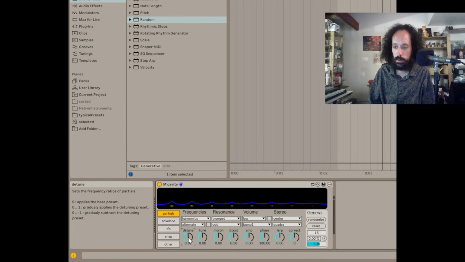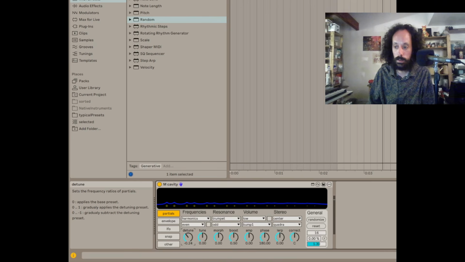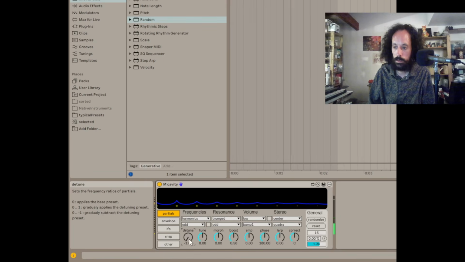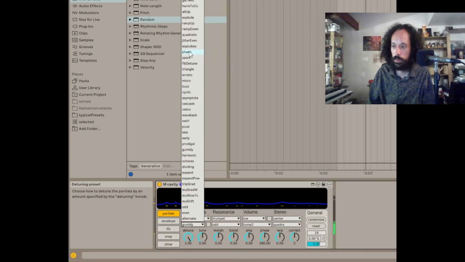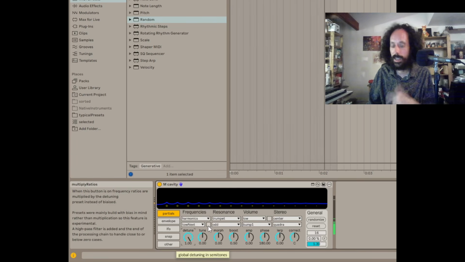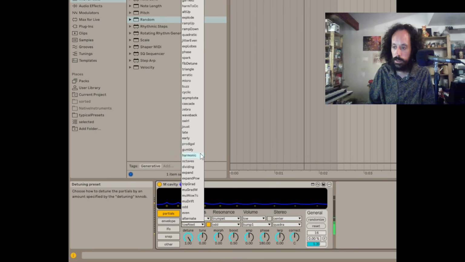You can also choose to shift only the even ones. Only the odd ones. And there are, just pick some of them randomly. Oh, there's the Gummy one. You can also multiply ratios instead of adding them. It's an experimental feature, but it's a bit more extreme.